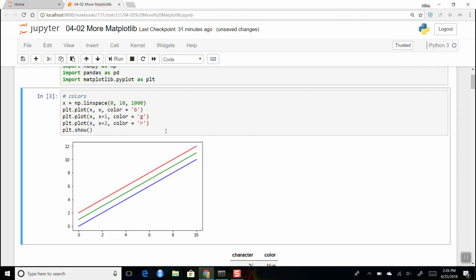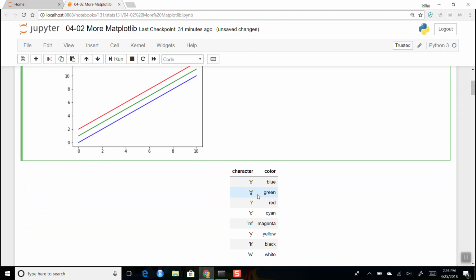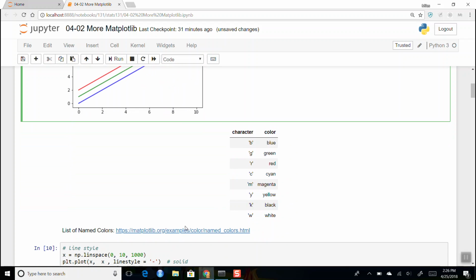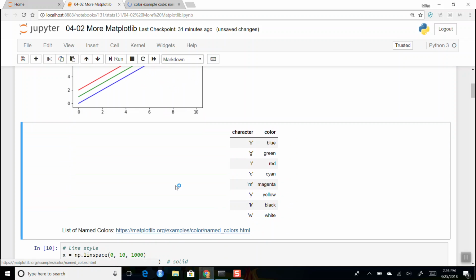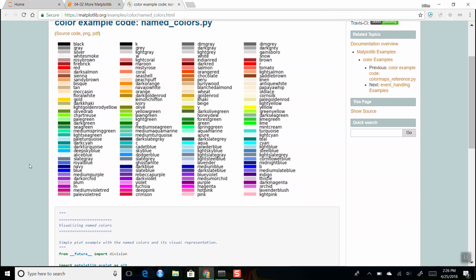You can specify the color, and you can just say b, g, and r for blue, green, red. These are your single letter abbreviations: blue, green, red, cyan, magenta, yellow, k for black, w for white. And then there's a full list of colors that have names, which is, I think, pretty similar to R's named colors, but not exactly the same.